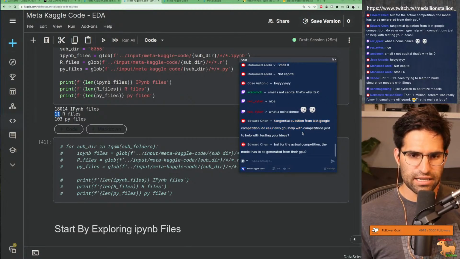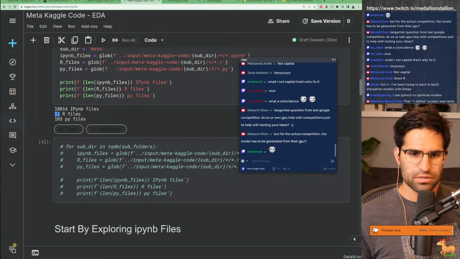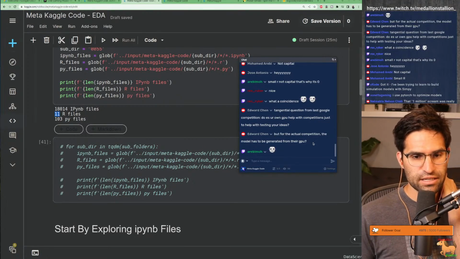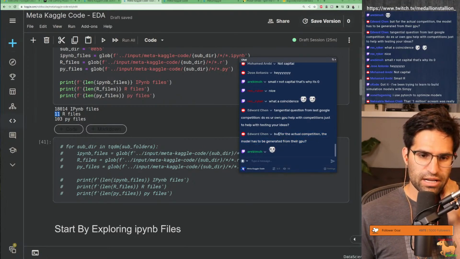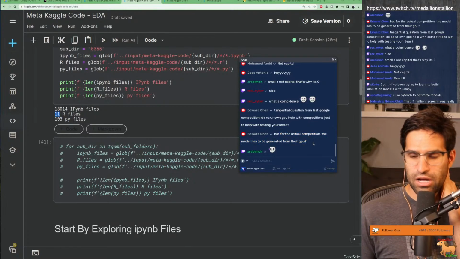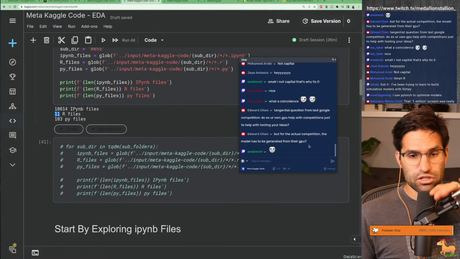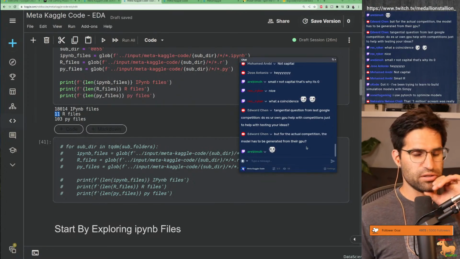Tangential question from last Google competition. Does your own GPU help with competitions just to help testing your ideas? Of course, yeah, having my own GPU helps a lot. But for the actual competition, the model has to be generated from their GPU? No, that's Edward. So you can do everything with your GPU.